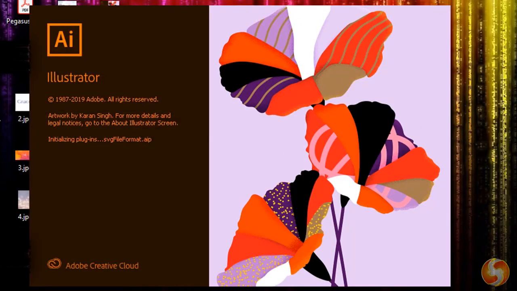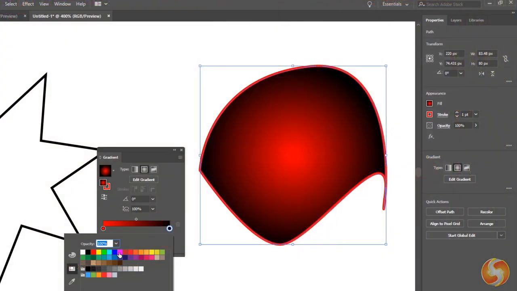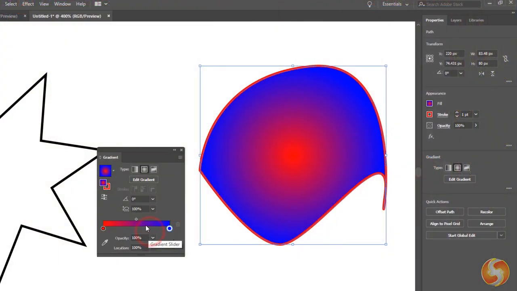Hello, welcome to this tutorial. Let's see in a very short time all the main features you need to know to start using Adobe Illustrator 2020.